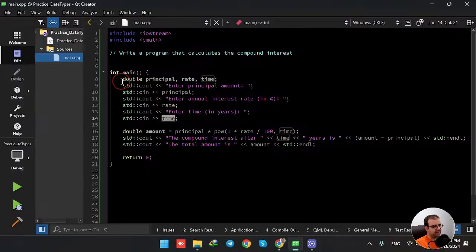So to do that, we initialize principal, rate, and time as doubles. And then we are going to ask the user using cout to enter the principal amount, and whatever the user enters, we are going to store it in principal. Then we are going to tell the user to enter the annual interest rate, and we're going to use the cin syntax in order to store the user input in rate, and then we're going to get the number of years from the user and store it in time.